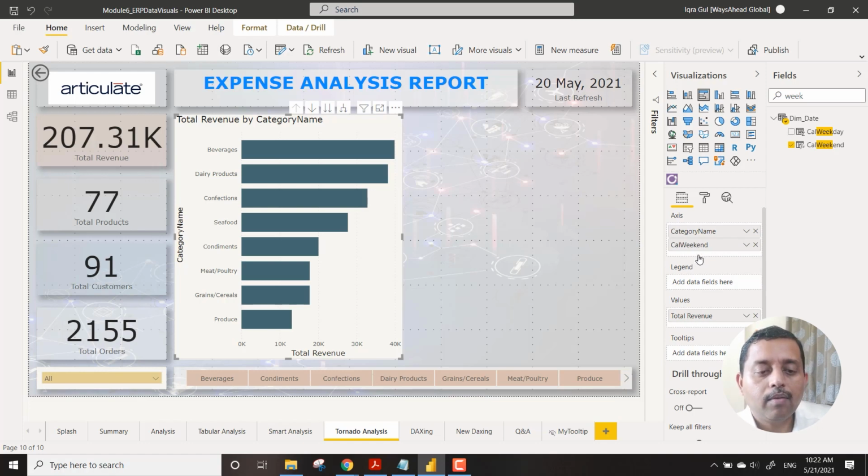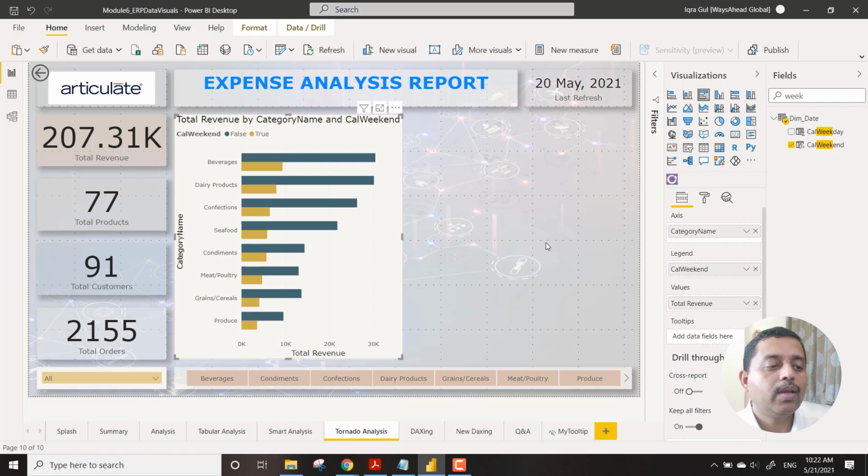And then, sorry, in the legend part, so now it will look something like this. Same kind of data, but weekend data. So weekend, true or false. So in weekend, how much was the revenue, and weekday, how much was the revenue. So weekday is always more. You can see it over here.